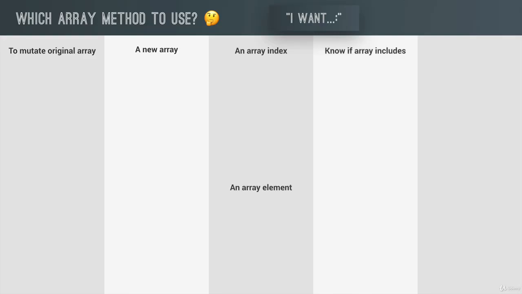And I believe that the best way to figure out which method to use in each situation is by starting to ask the question, what do I actually want from this method? So do I want to mutate the original array, or do I want a new array? Do I maybe want an array index, or do I want to retrieve an entire array element? Or do I want to know if an array includes a certain element? Or maybe I just want to get a new string, to transform the array to a new value, or simply to loop over the array?